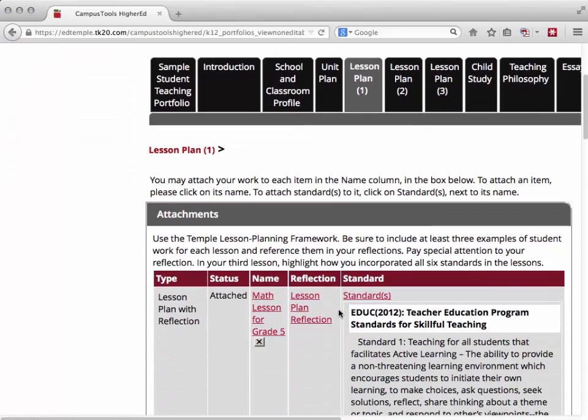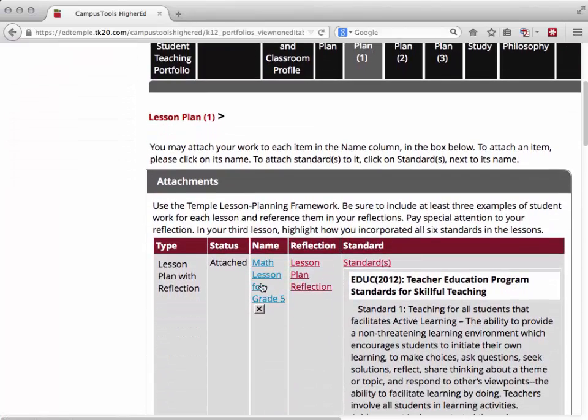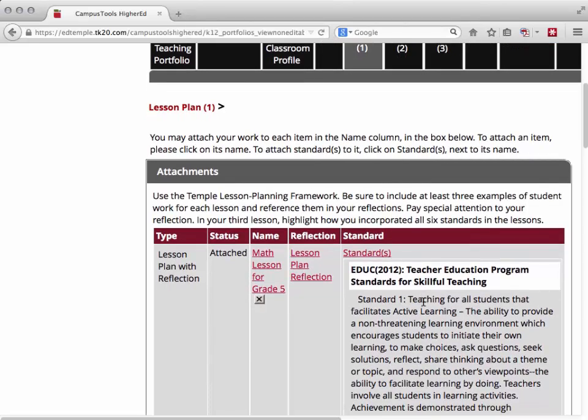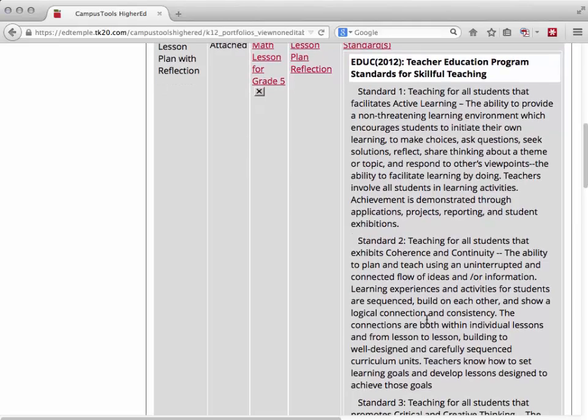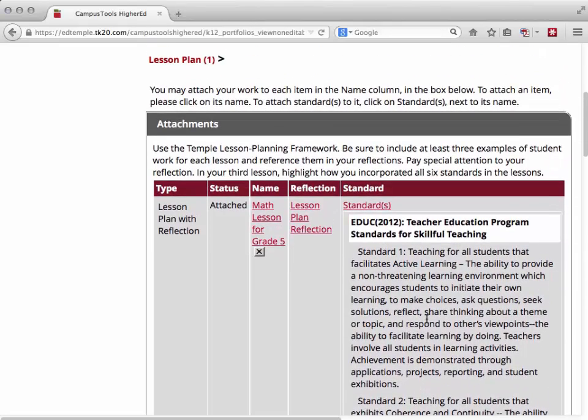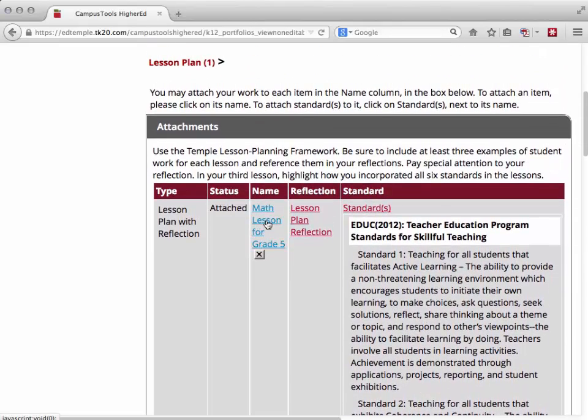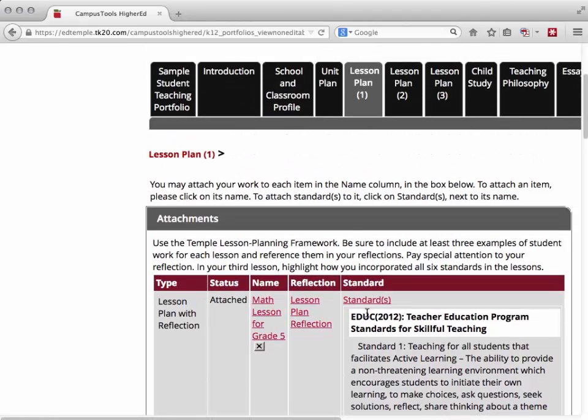And you'll see here that in this lesson plan, I have a place for both the lesson plan and the lesson plan reflection. I also have the option to associate standards with this lesson plan. And the Temple standards for skillful teaching are already associated with the lesson plan, but I could add additional standards if I want. But most importantly, I would have to upload my lesson plan and then my lesson plan reflection.